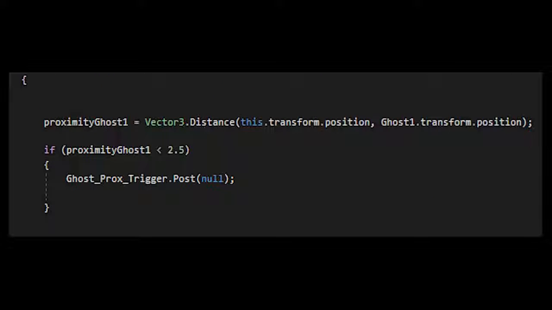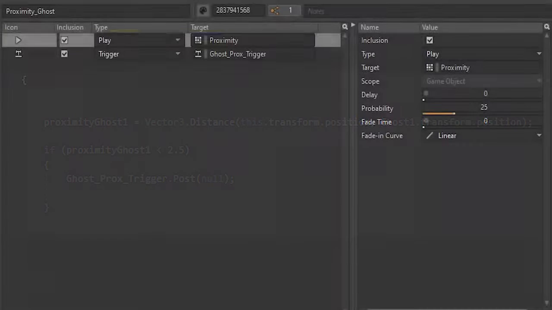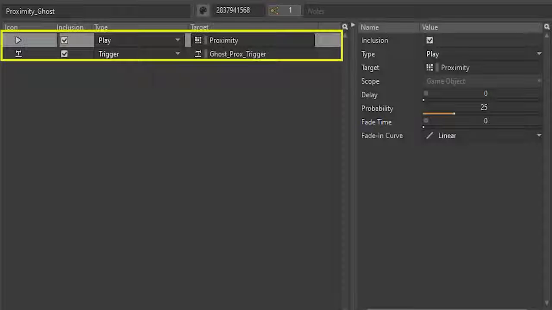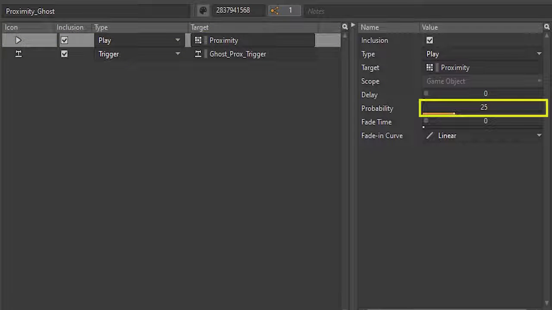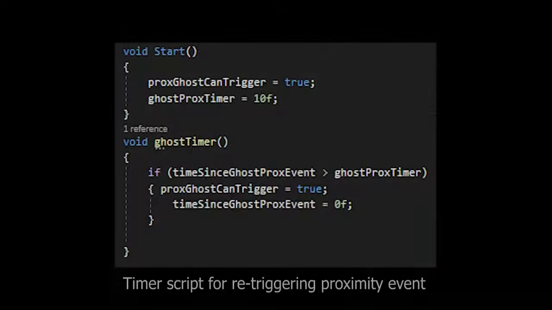There is a script attached to John's game object that constantly checks the distance to the closest enemy. If this distance is less than the predefined value of 2.5, the script triggers both a musical response as well as a sound effect. This event has a probability of 25% and a cooldown time of a few seconds to prevent constant re-triggering by remaining within the trigger distance.